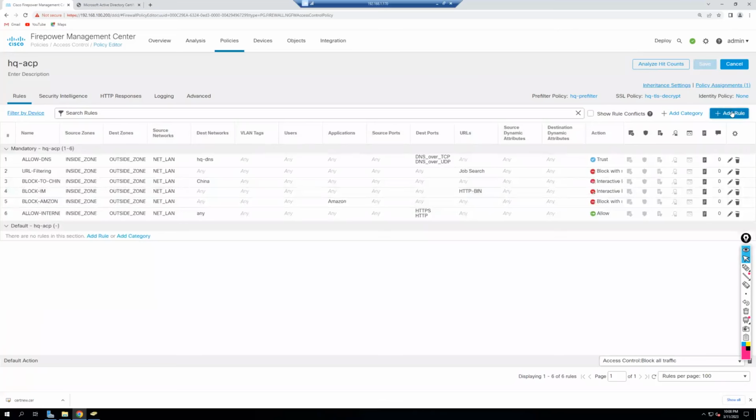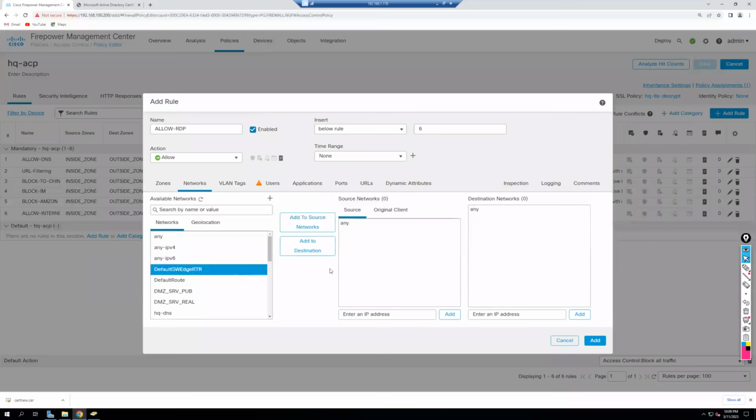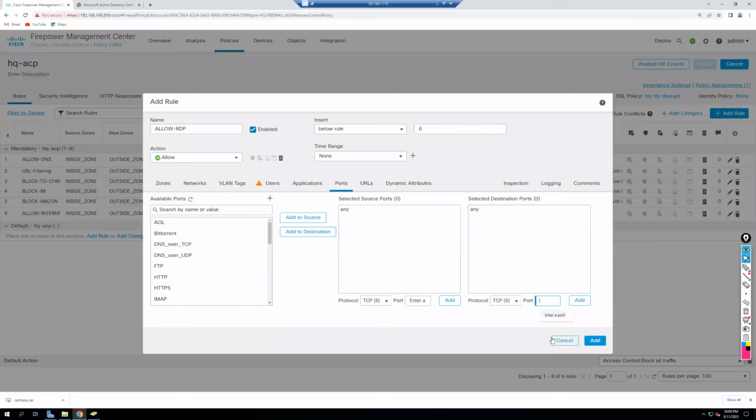Okay, so what we'll do is we'll add, I'm going to say allow RDP. This time traffic is going to originate on the outside and it will flow to inside. I can add the source, so it will be coming in through, let's say 192.168.100.50, and it will flow to our LAN network, the destination. Port is going to be TCP 3389.